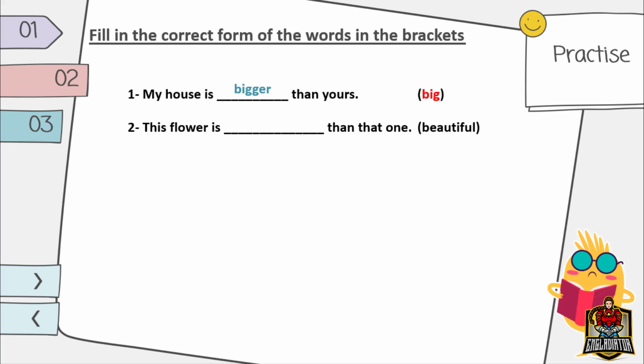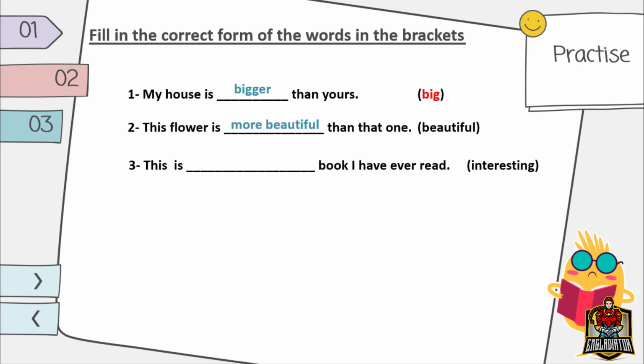This flower is ___ than that one. Use the word beautiful. Superb! This flower is more beautiful than that one. Number 3. This is ___ book I've ever read. Use the word interesting. Very good. This is the most interesting book I have ever read.